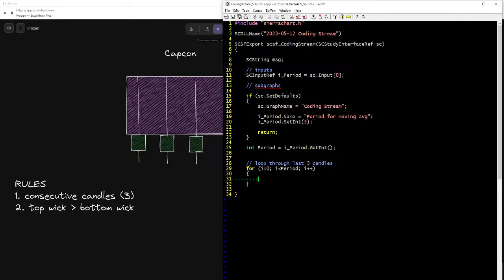So we need to do a calculation. What is the definition of a top wick? Well, a top wick of a candle is going to be a decimal, and it's going to be equal to the high of the candle at this bar minus the, well, I guess it depends on if the bar is an opening or closing bar.